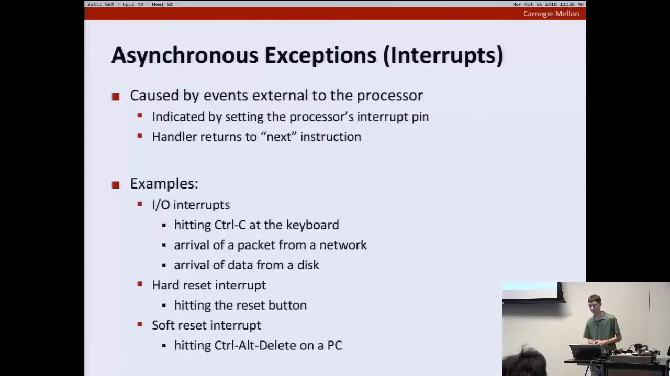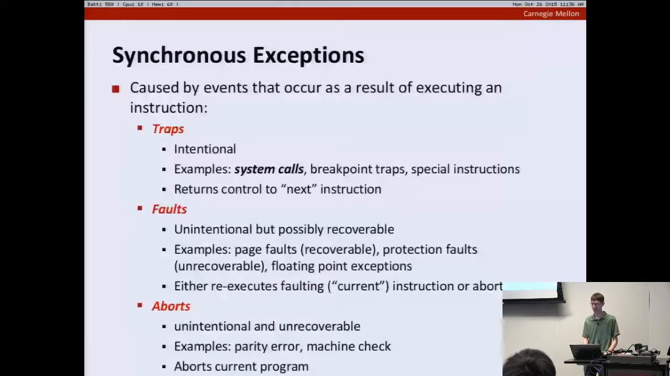So there's a couple different classes of these. There's asynchronous exceptions, which are called interrupts, and these are caused by events that are external to the processor. So this is stuff like I/O. If you're reading or writing to a disk, it can send you asynchronous exceptions. If someone hits the reset button on the computer or Control-Alt-Delete on like a Windows PC, that sends an asynchronous exception that needs to be handled.